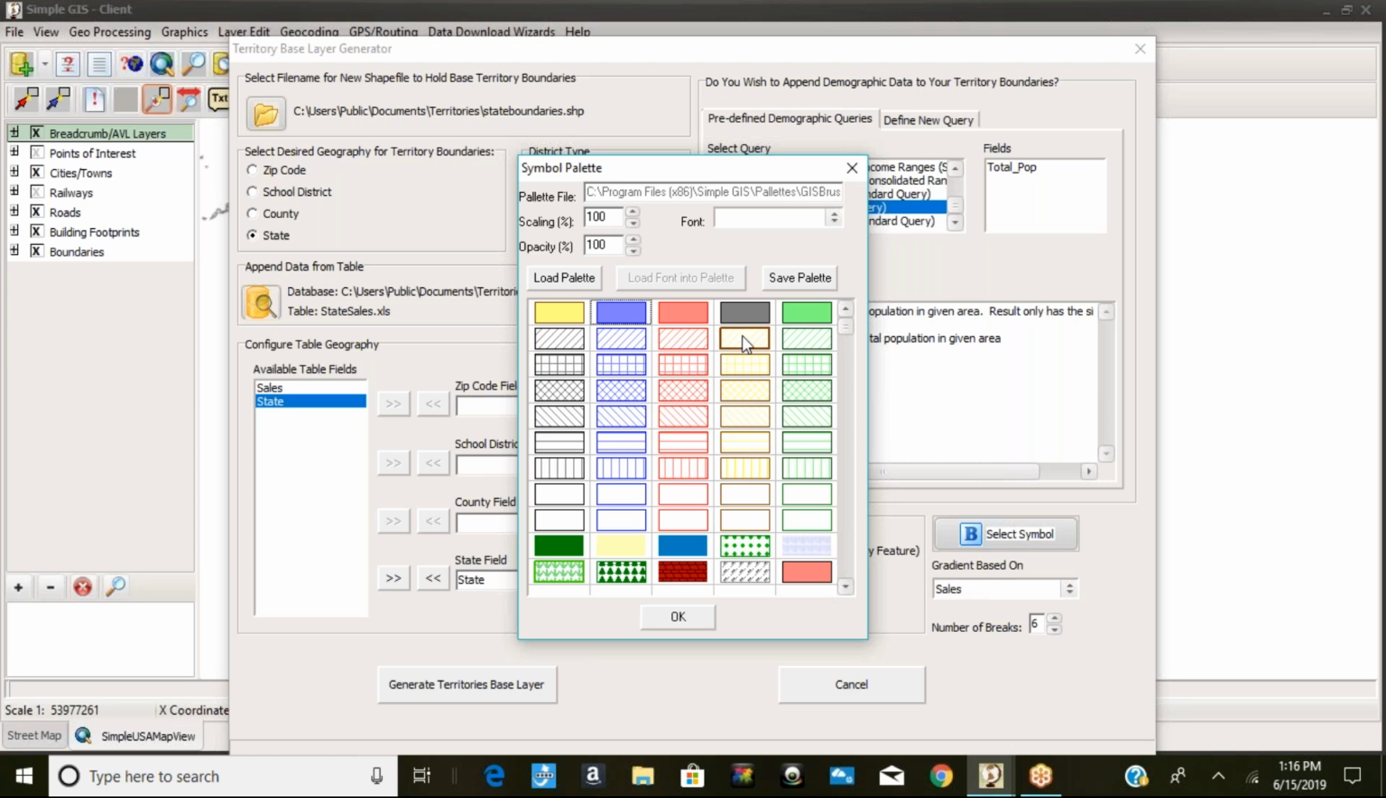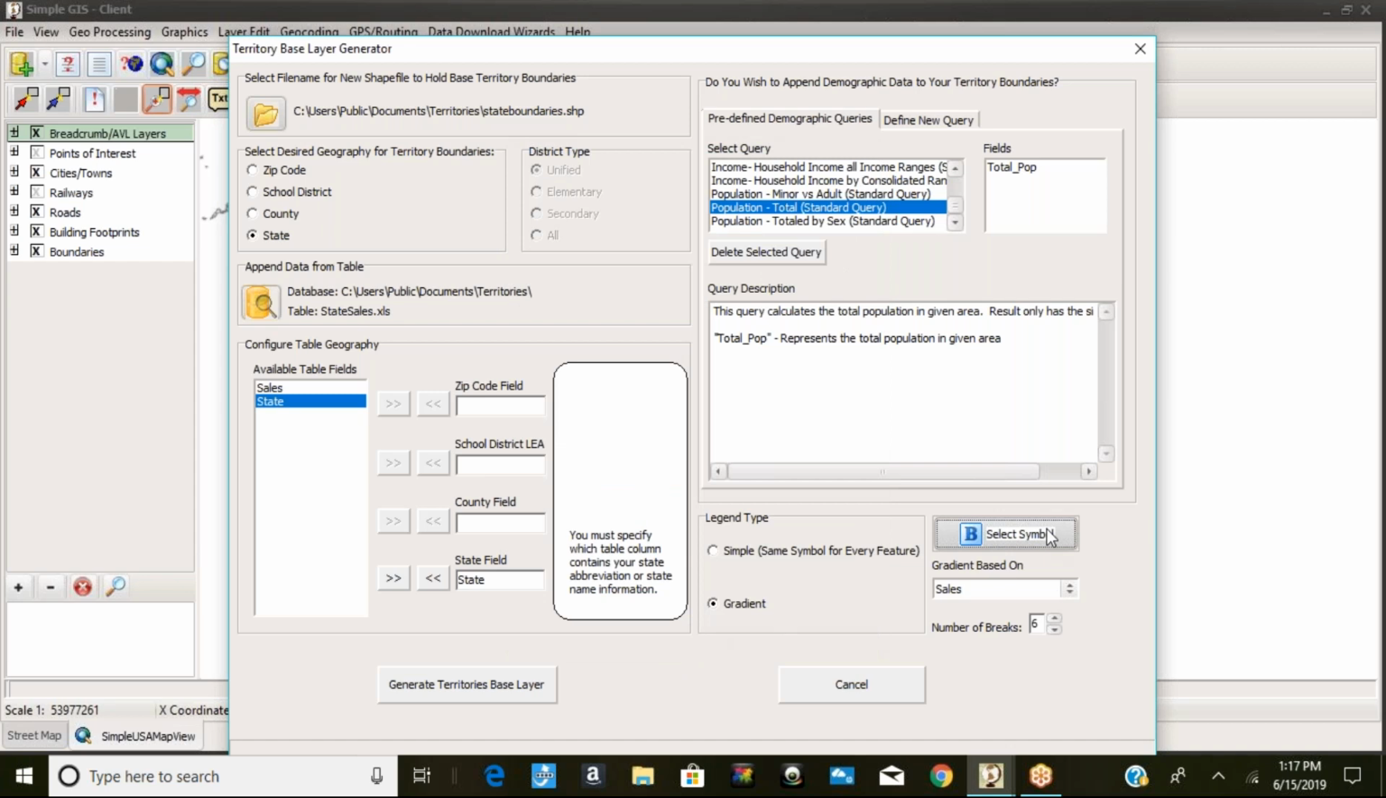But what it does allow me to do is choose a different fill pattern. If I didn't want a solid fill, if I wanted to use a hatch pattern, I could do that. But for now, I'm going to use the default symbol that comes with it. In addition, this default symbol is semi-transparent, so it will allow other features to show through the state features. So it is not 100% opaque. I'm just going to keep the default symbol. Now all I need to do is click the Generate Territories Base Layer button.